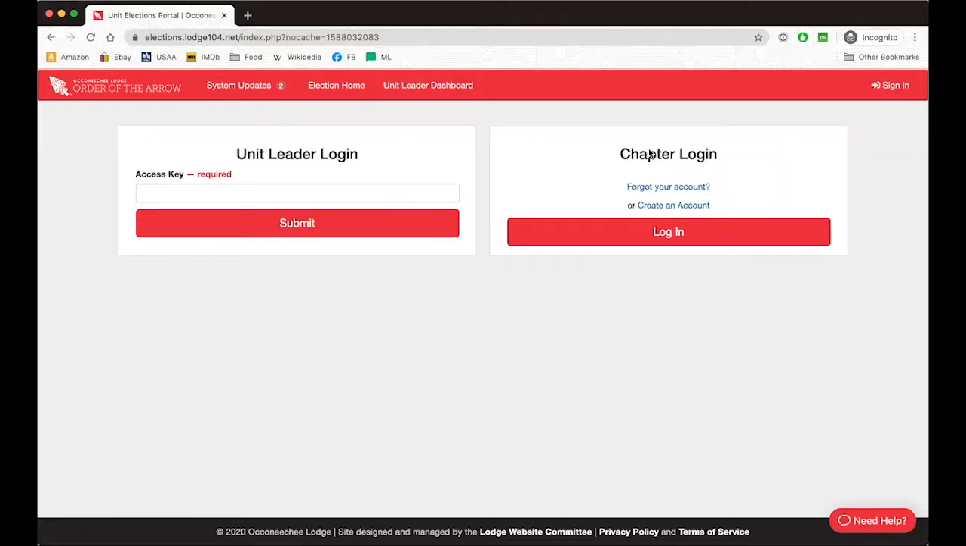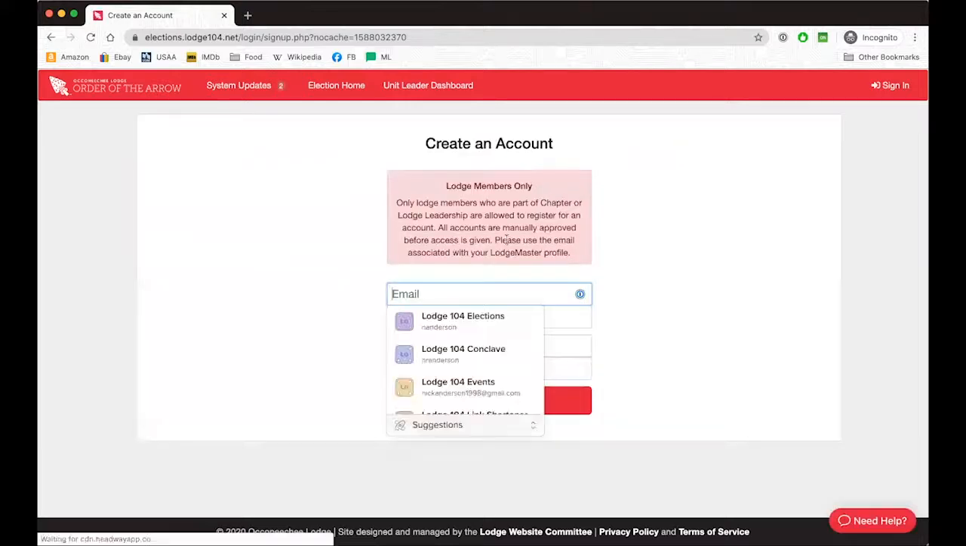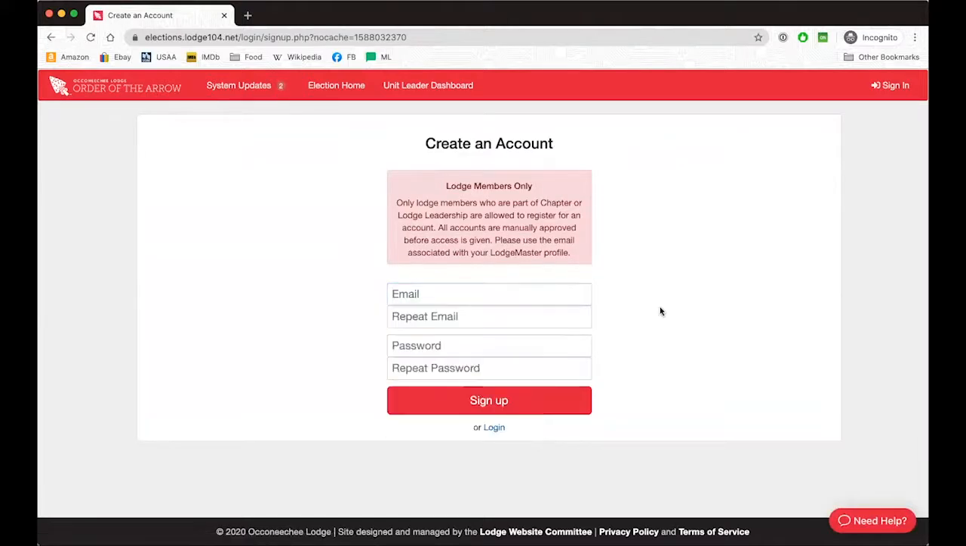If you want to follow along, you can do it on your screen by watching, or you can go to elections.lodge104.net. This is where the portal is located. All chapter members in the Lodge leadership should create an account. When you create an account, please use the email that the Lodge sends you information to, or whatever email is in Lodge Master. That's how we'll make sure that you're a Lodge member.